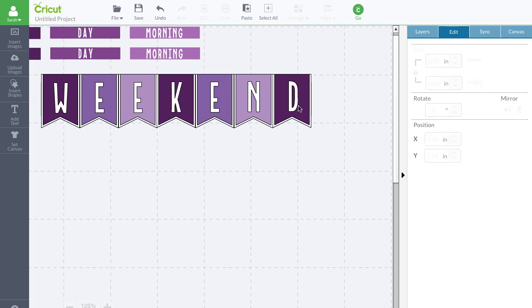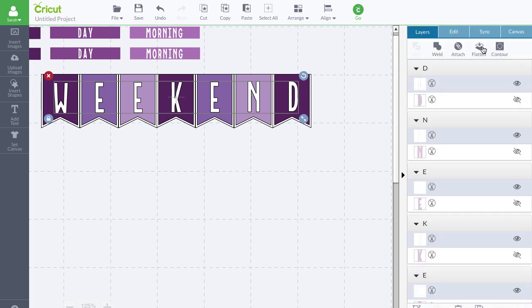Now that I have my letters in place, I'm going to click on the first letter, and I'm going to hold down my command key. So make sure that you click on each individual letter, and then you're going to go over to layers and you're going to flatten them.